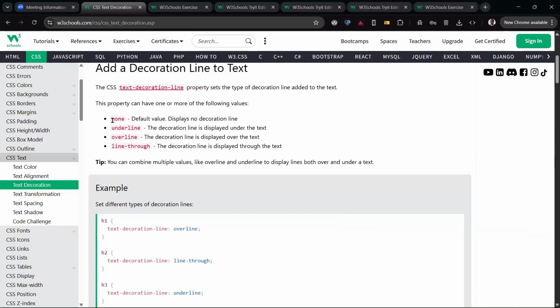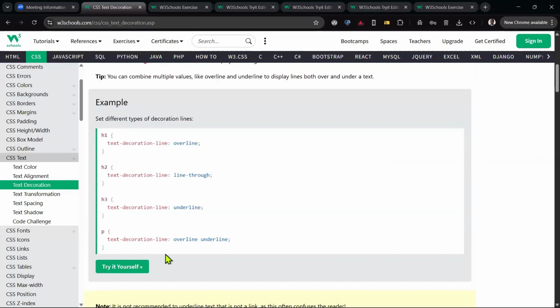As I told you, we can set it to none, meaning display no decoration line. You can set it to underline, meaning give an underline to that text. Overline means apply that line at the top of the text. And line-through means like you have canceled the text, you drew a line through the text. All these are like this.